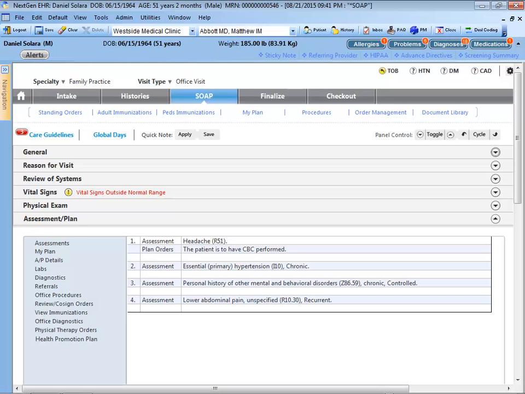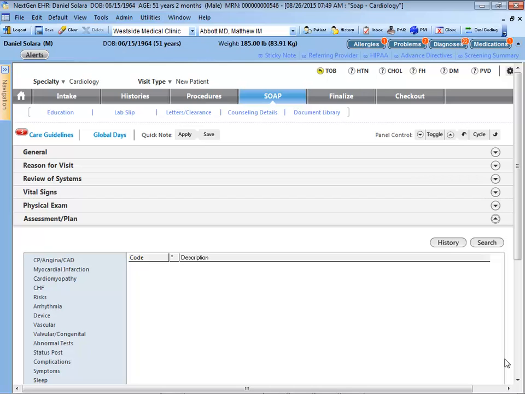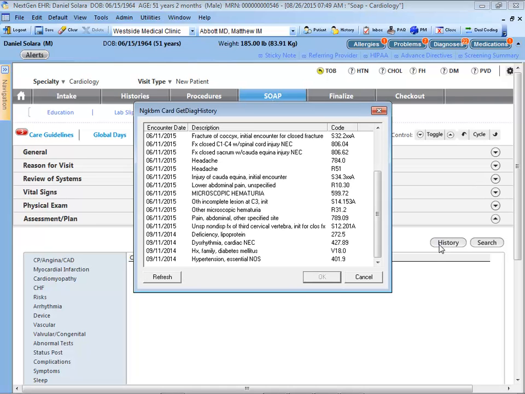While the appearance of the templates may vary somewhat based on your KBM version and specialty, the basic functionality remains the same. For example, let's look at the Cardiology Assessment Plan panel. I've navigated to the Assessment Plan panel in the Cardiology Specialty Template set. If I click History to search from Daniel's billing history, his full ICD-9 and ICD-10 billing history displays. I can select an ICD-10 code from the list.